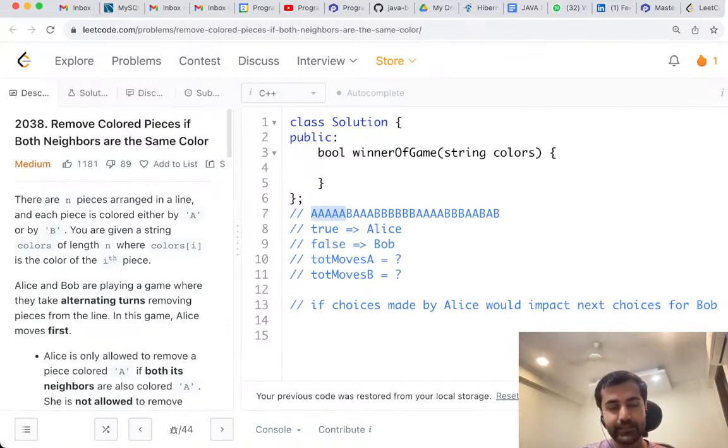there? There are 5 A's. Now which A's can be removed? All the A's barring the beginning and the end. So I can say that if this particular length is, let's say, K, then the number of A's that can be removed is K minus 2. Now this length is 5 and 5 minus 2 is 3. So I can say that 3 moves can be made by Alice.